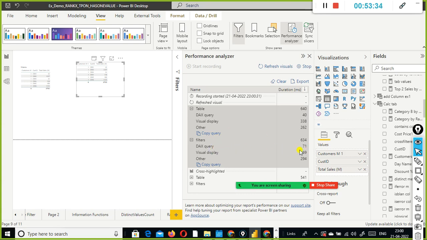Why does this DAX query take more time? Because it is slow, right? The more time it takes, the slower it is. The less time, the faster it is. So click copy query, put it in DAX Studio, select this one and see which one is better.